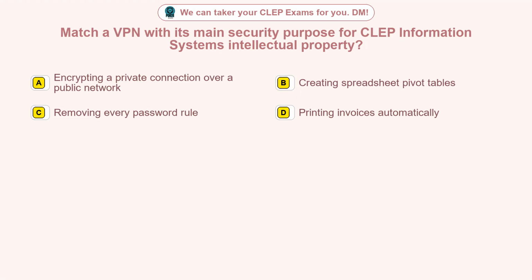Question 38. Match a VPN with its main security purpose for CLEP Information Systems intellectual property. Option A. Encrypting a private connection over a public network. Option B. Creating spreadsheet pivot tables. Option C. Removing every password rule. Option D. Printing invoices automatically. The correct answer is option A. Encrypting a private connection over a public network.